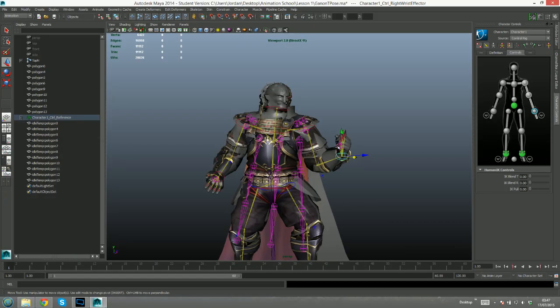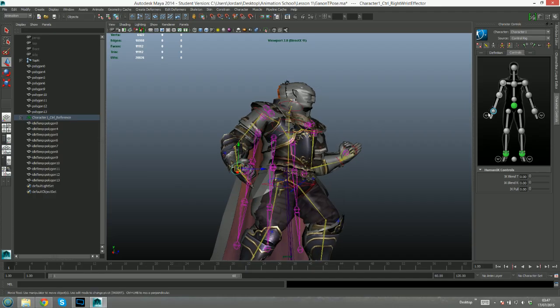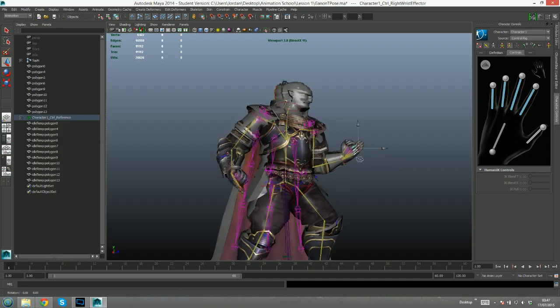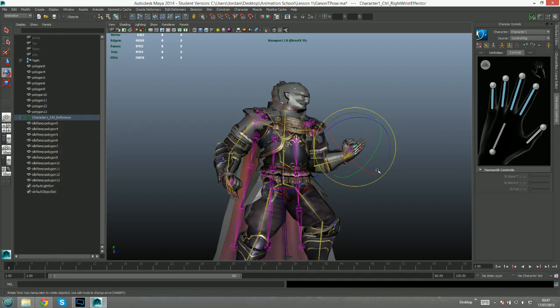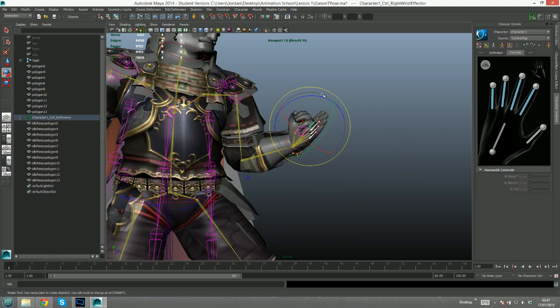Alright. Final thing is the fingers, which we control by clicking on these little arrows and then just adjusting them here. Now for the fingers, the fingers are generally kind of finicky. So for general curling, what you want to do is just select the FK joints here and just curl them all like this.